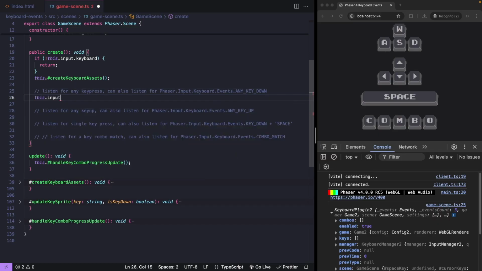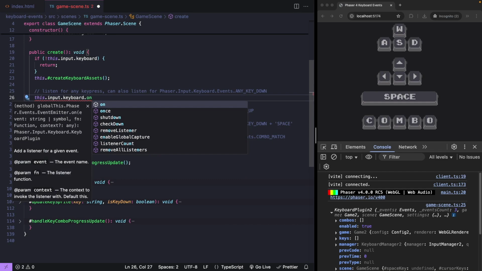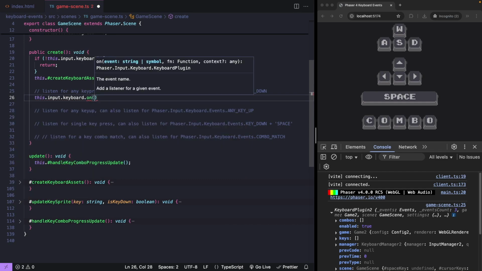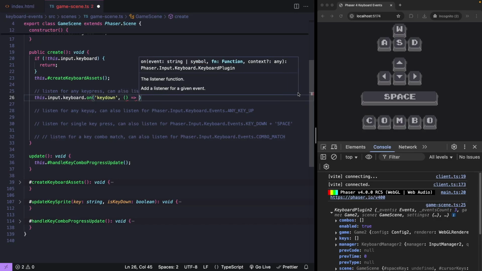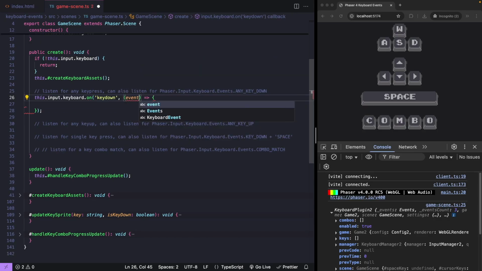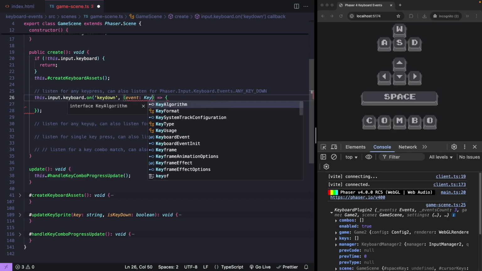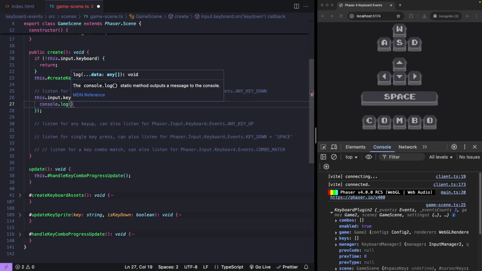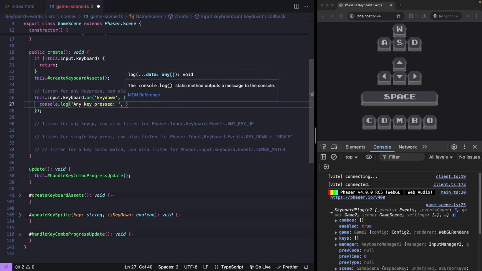Use this.input.keyboard.on, pass in an event name like keydown or keyup, then provide a callback function. In our callback function, we're going to receive a keyboard event. In our callback, if we do a console log, we'll say "any key pressed", and then we'll log out that key.